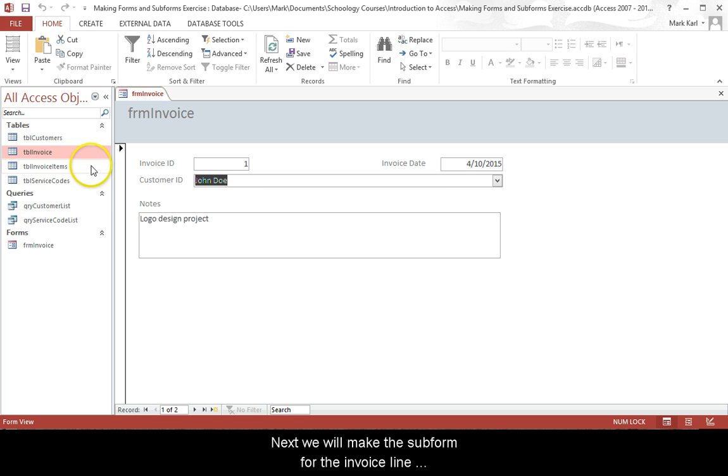Next, we will make the subform for the invoice line items. You can either make the subform before adding it to the invoice form or make one on the fly while working on the invoice form in Design View. I like to make my subforms first.